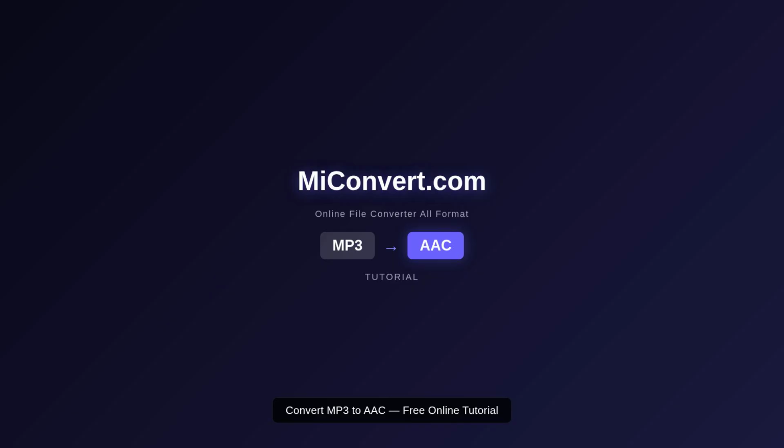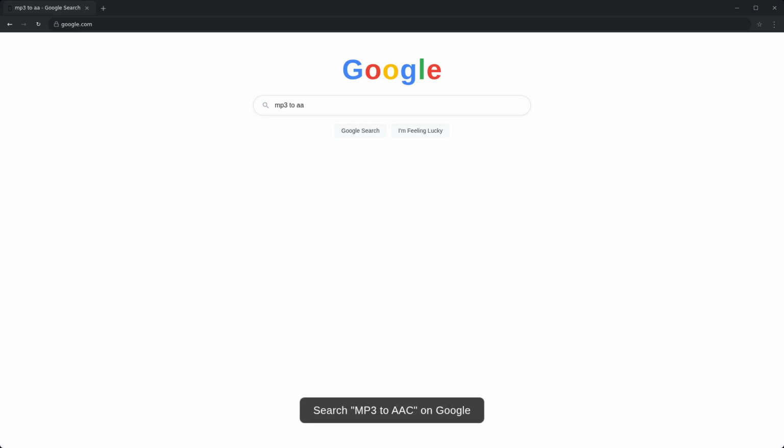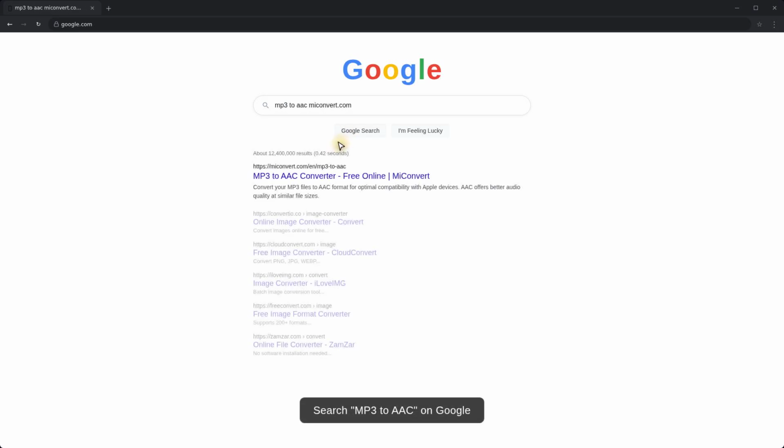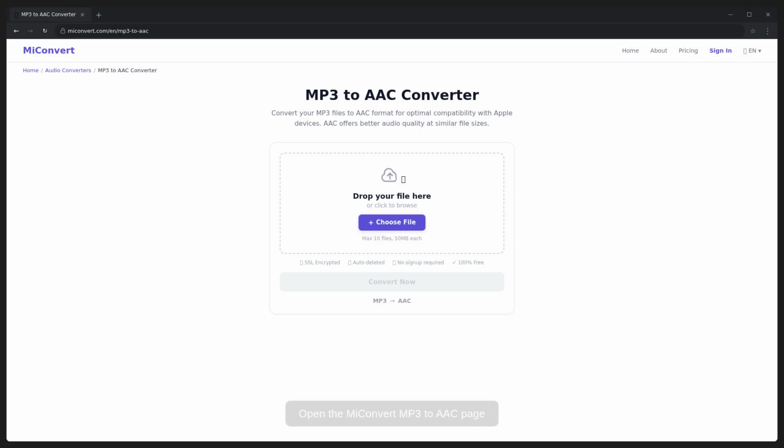In this tutorial, I will show you how to convert MP3 files to AAC format, completely free and online. Open your browser and search for MP3 to AAC MiConvert.com. Click on the first result to go straight to the converter. You are now on the MP3 to AAC converter page. The interface is clean and easy to use.